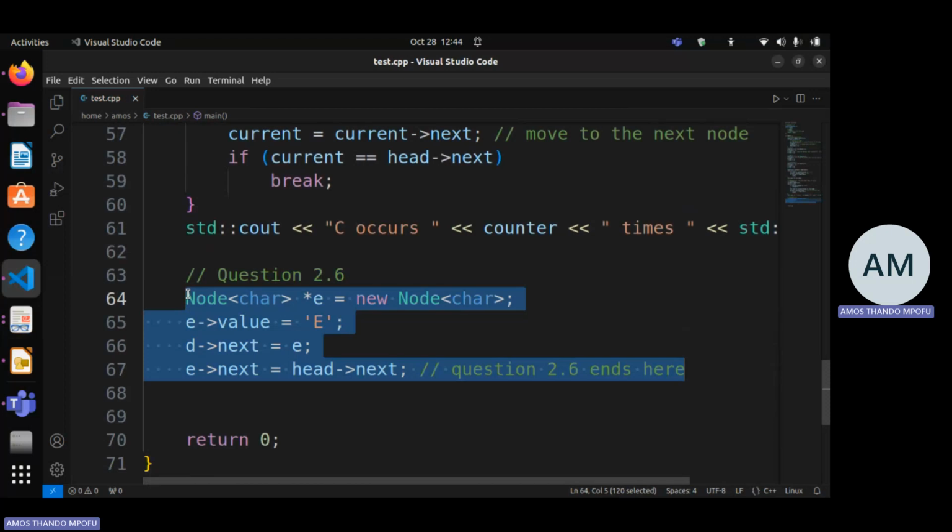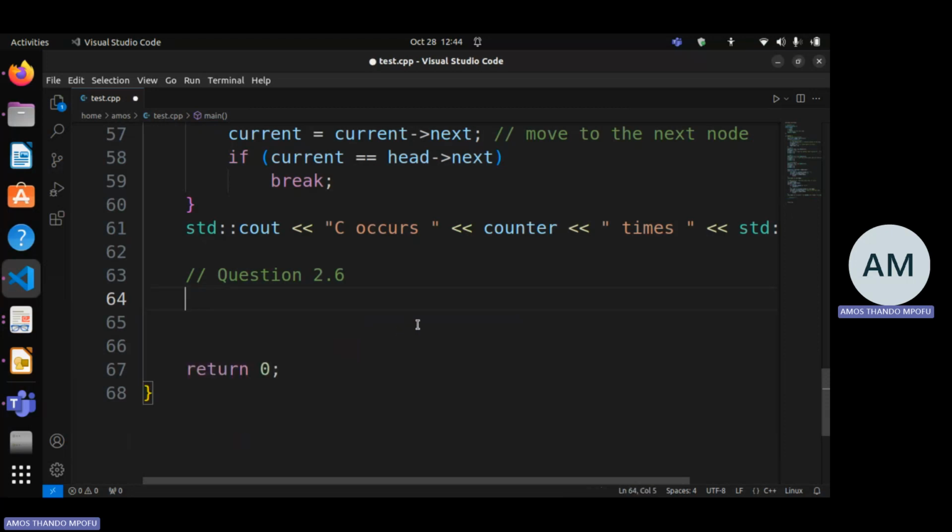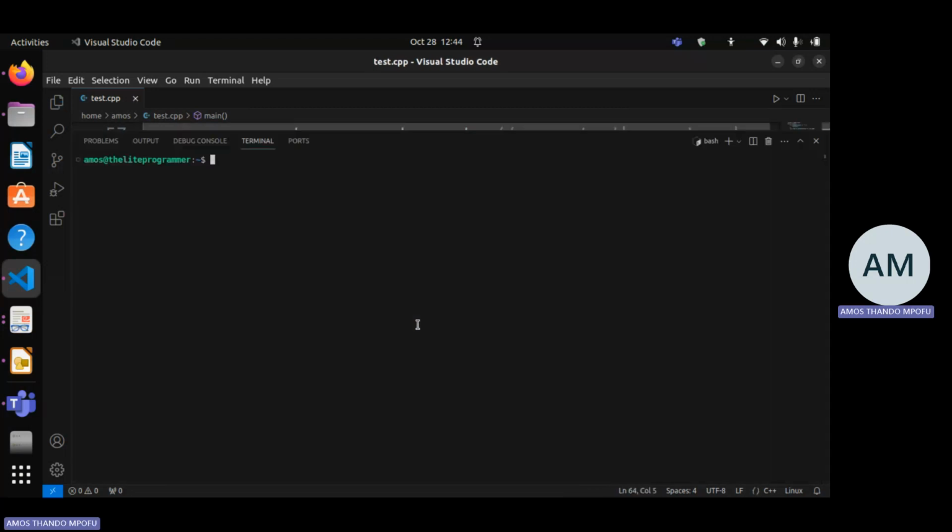Come on. Good, let's see. Let's remove it and see if it still runs. Okay, it still runs. How come it's not running whenever I try to insert again?